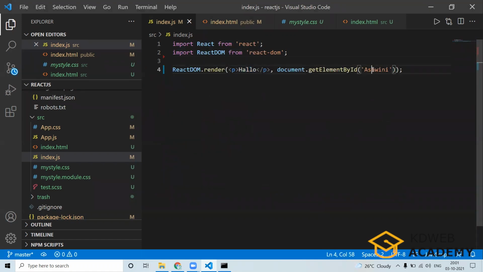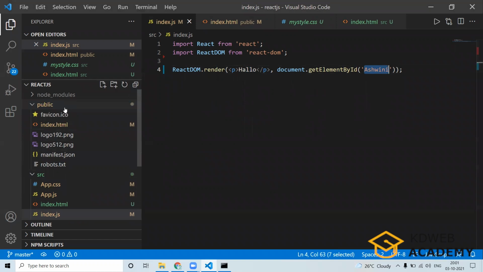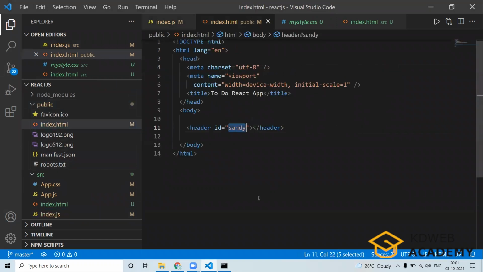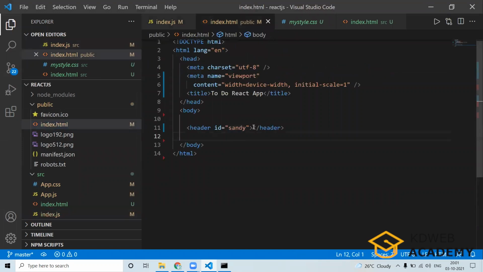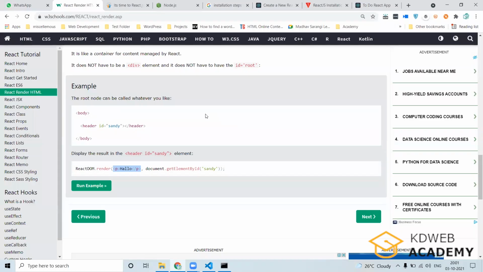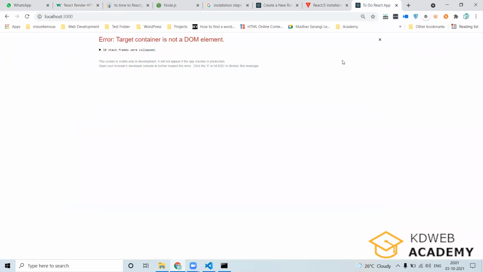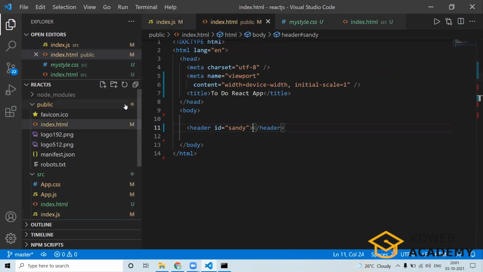And what will be my ID now? Is it Ashwini? No, it's different. I think it is Sandy. Yes, Sandy. So I will go to the Sandy now. I've changed it to the Sandy. I've selected that ID I want to display inside this. While we are selecting, as you already know JavaScript well, inside this it will display correctly. Now I will render this. Hello.